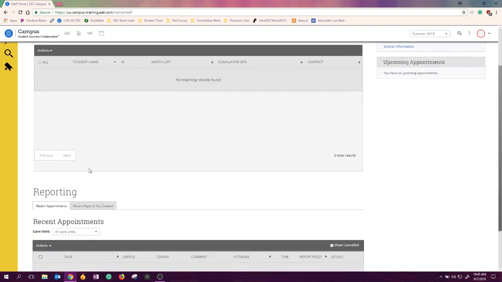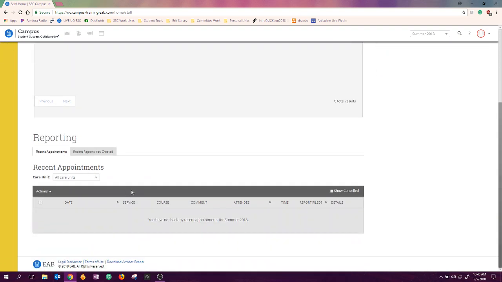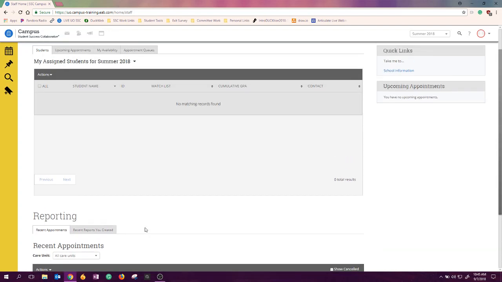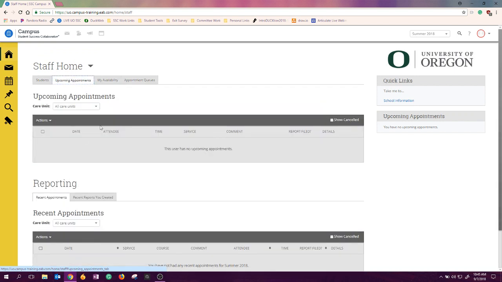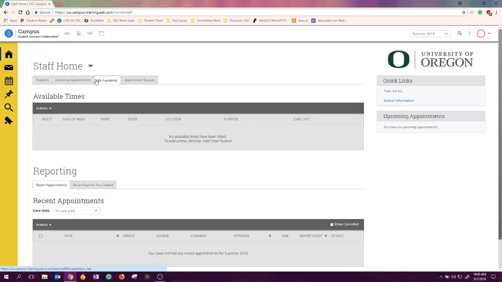The most important things are going to be that you'll be able to see previous reports that you've made. You won't be able to read the details of those reports, but you'll be able to see who it was that you met with and when, and you'll be able to talk to your supervisor if you have questions or edits you need to make. You can see if you do scheduled appointments as a peer in your department, any upcoming appointments that have been scheduled with you. And you're also going to need to set availability in the system.